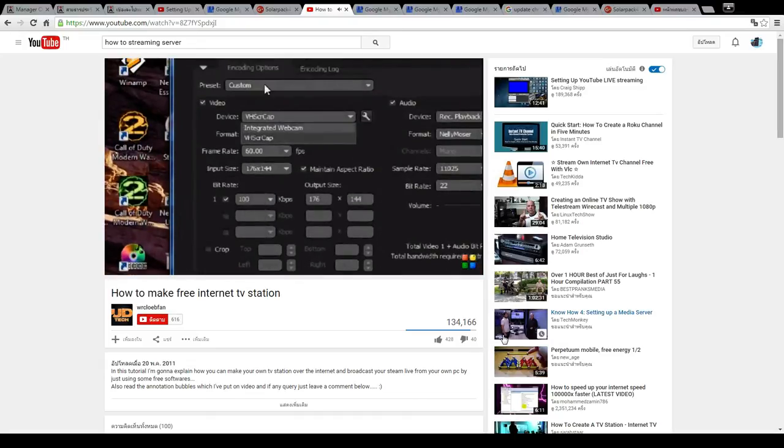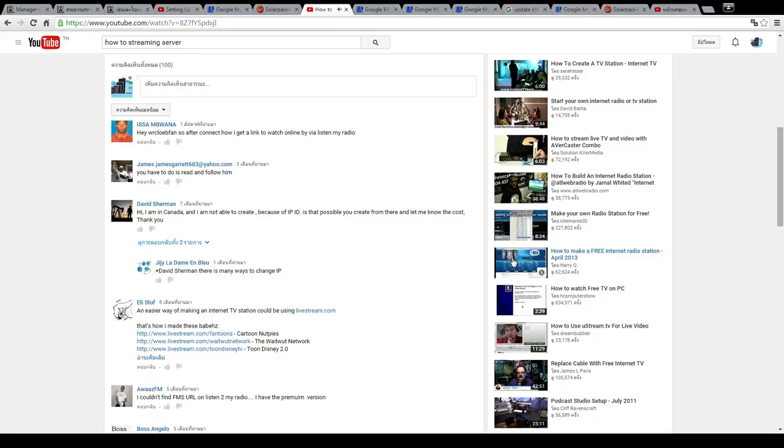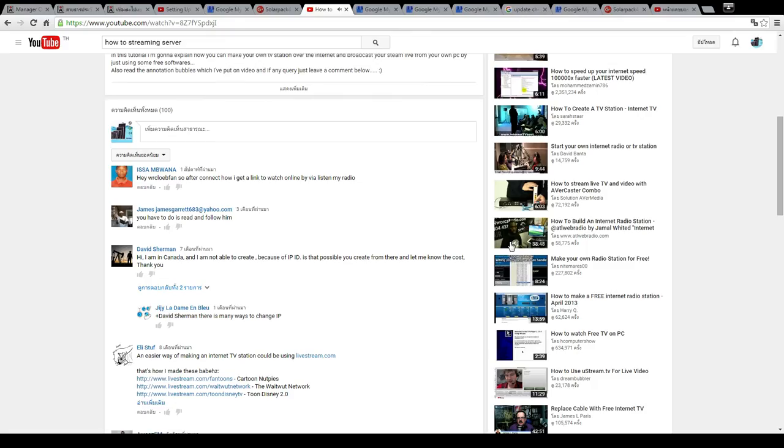This is the recording device, the integrated webcam or any other cam which you have. The next is the format, VP6 or H.264. The input size you can select from this list. This is the bitrate and the output size.